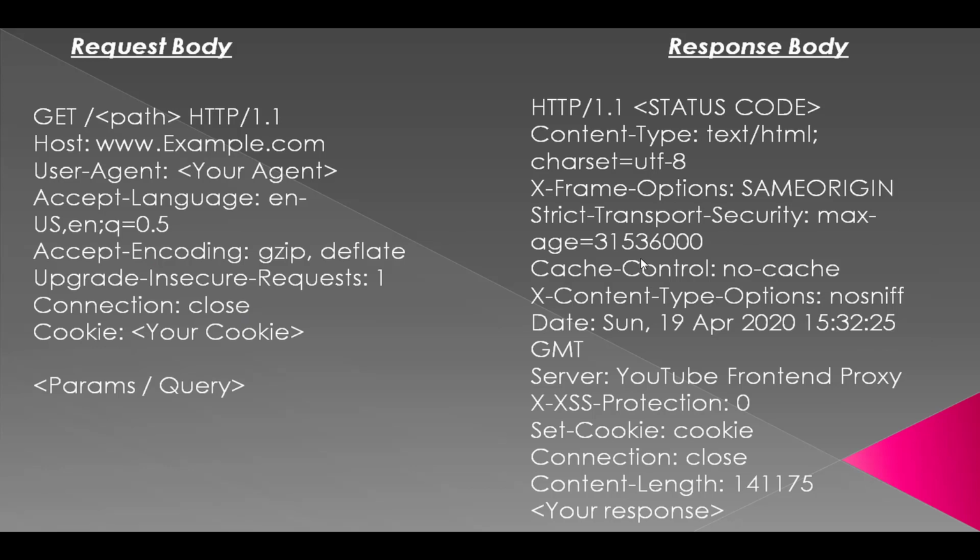So how do the request and response body look? Here you can see this is our request body and this is our response body. Let's first understand the request body. Here GET is the request method. There are many kinds of request methods like GET, POST, PUT, HEAD, OPTIONS, CONNECT, DELETE, and many others.